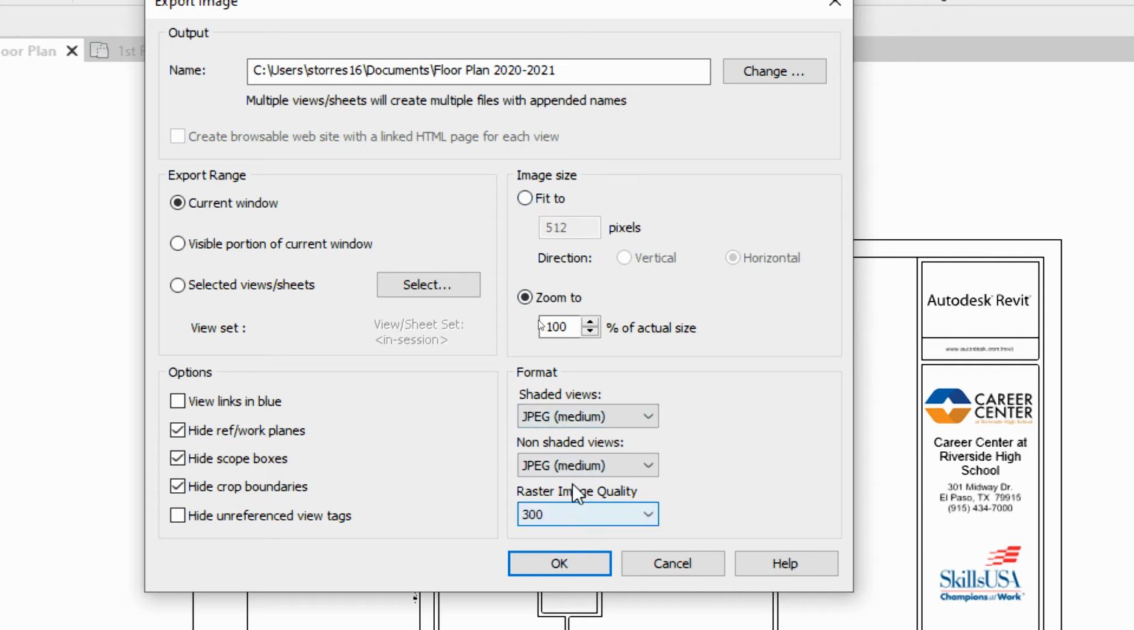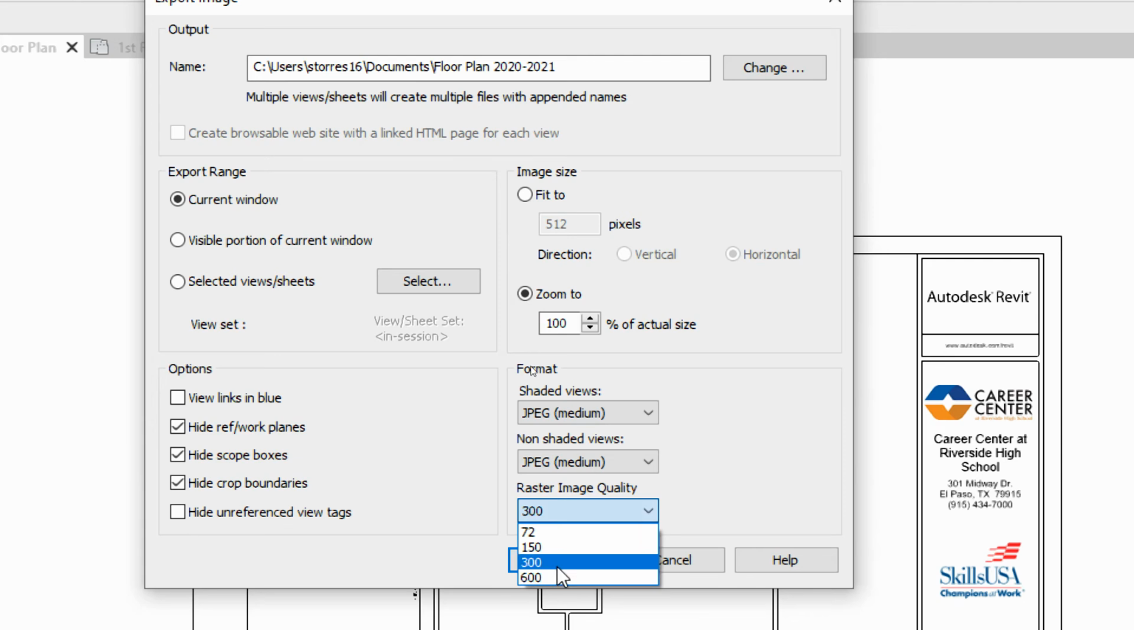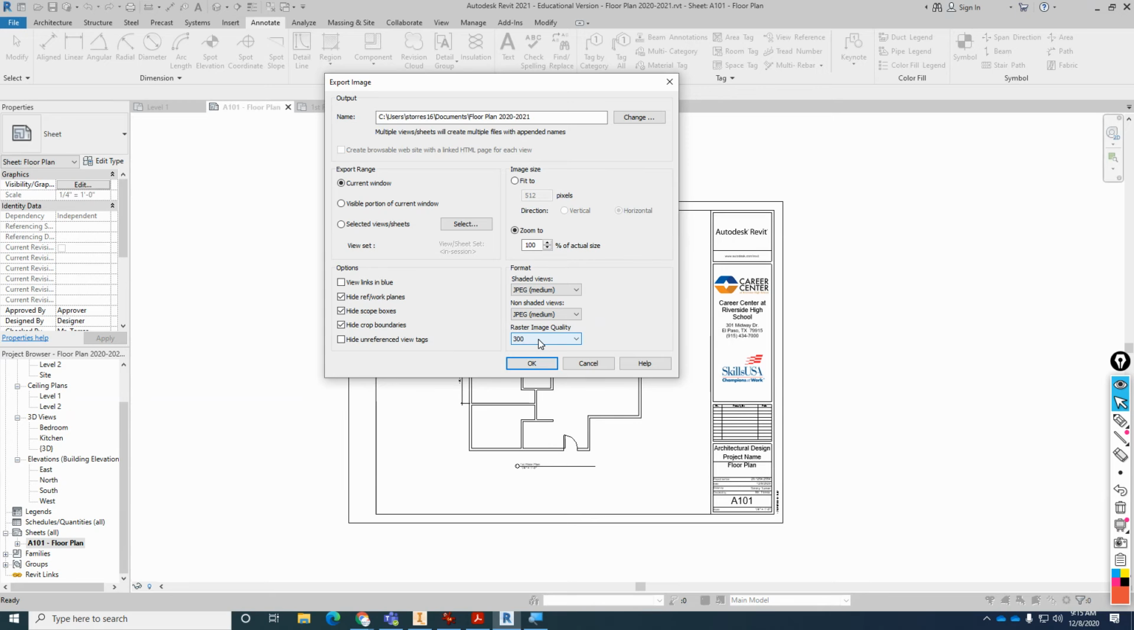And this is what the file is going to create: a JPEG file. You do have other options for creating different file formats, but JPEG is pretty common. It is just an image, by the way. And then the raster image quality defaults to 72. I'm going to change that to at least 300. You can try 600 if you want to and just see what it looks like. If 300 is still not sharp enough, you might have to come back and redo it at 600. So I'm going to go to 300. Okay. And then I'm going to hit OK.